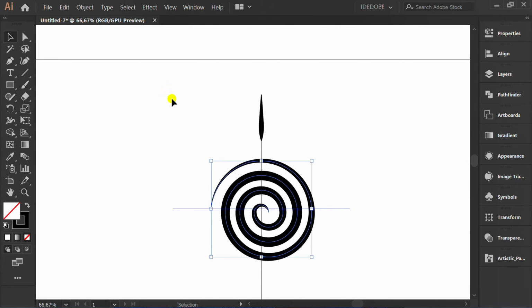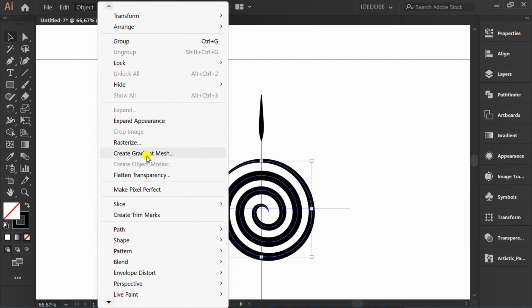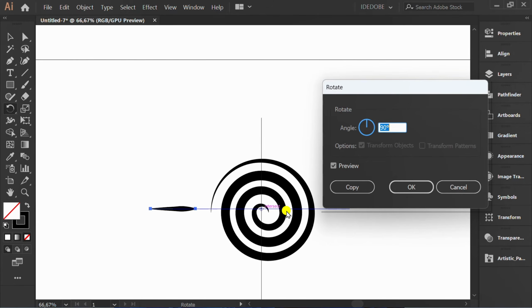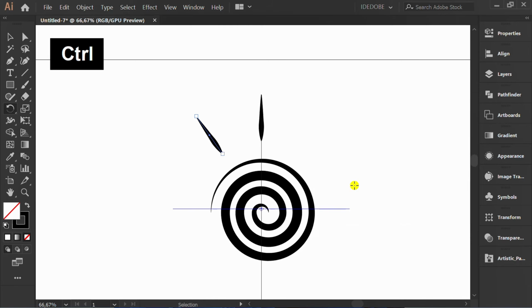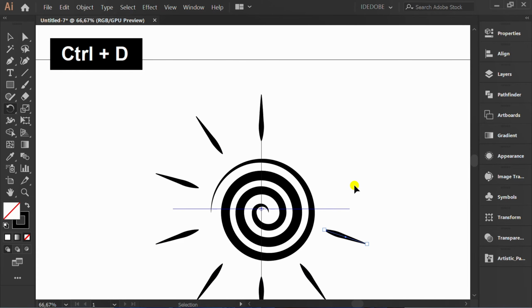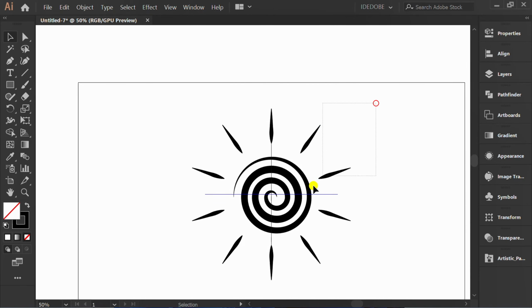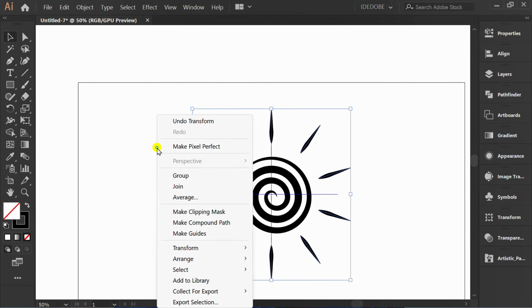Temporarily lock this object. Select and press R. Hold Alt and click the center. Set the angle and click copy. Press Ctrl D to repeat. Group the object.